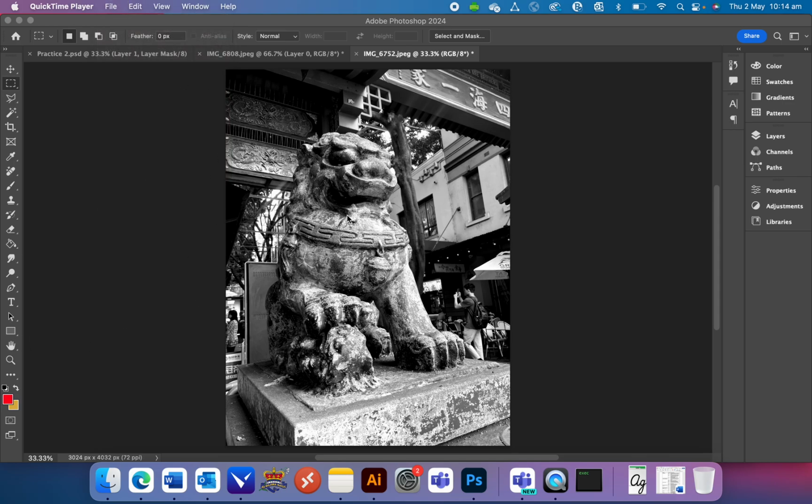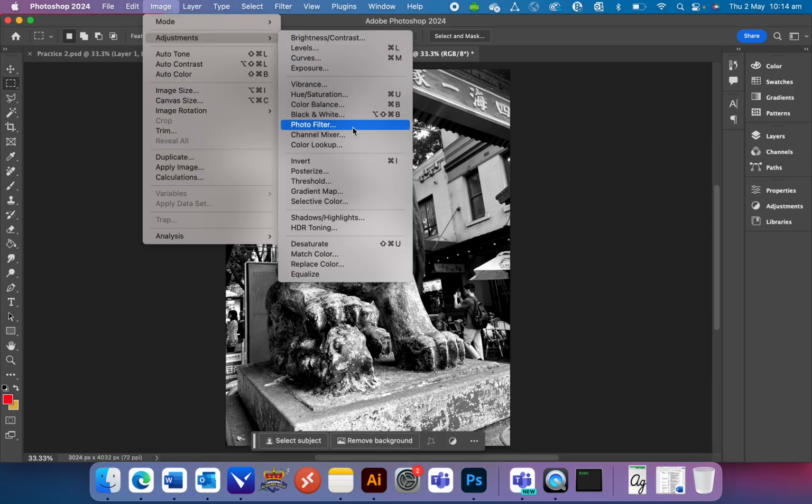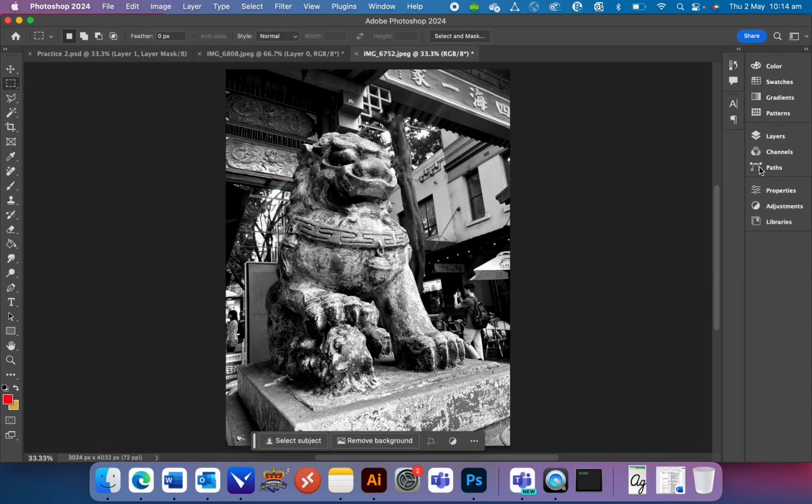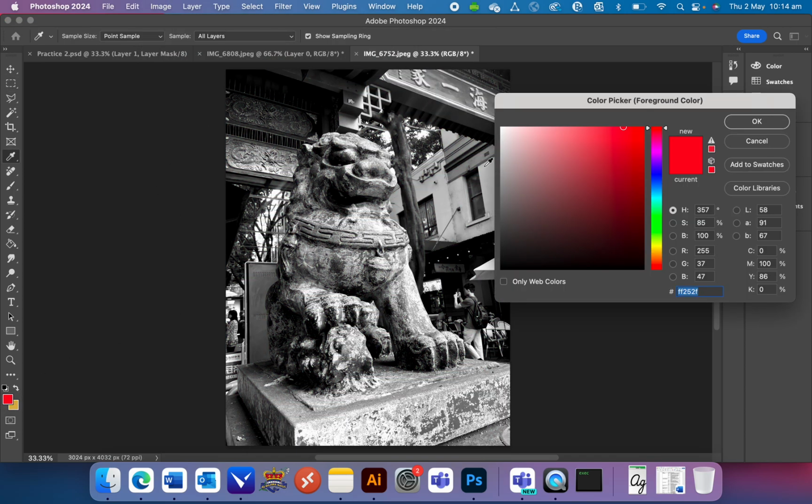I've got this image here, and I just wanted to explain one or two things that we can then sort of play around with gradient map. So what we've got here is, if we're going to click on that, it comes up like this, and that's because I've gone through and I've selected my two colors. So I've selected a red and I've selected a gold.